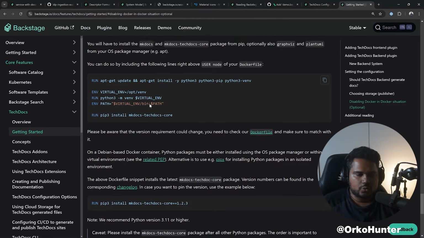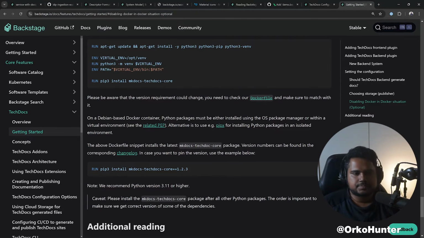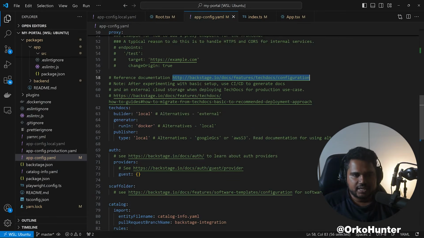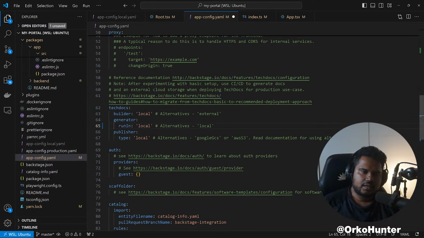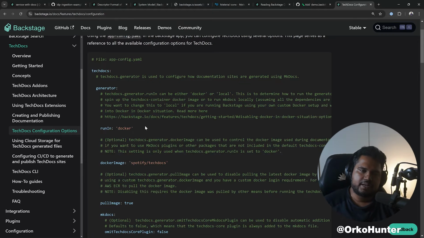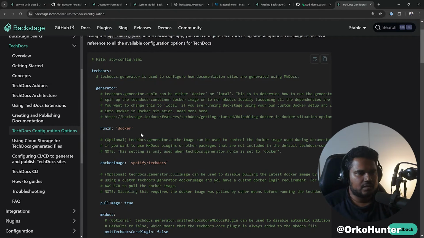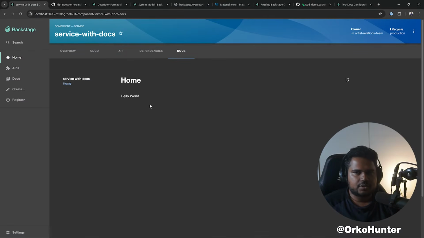Once you have this installed locally, then it's good. So do that change when you deploy this, change this to local, and ensure your image has Python and mkdocs core plugin installed. Sounds good. So that will ensure that your docs is working.